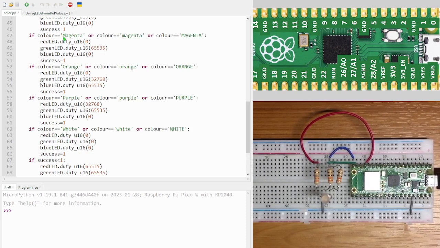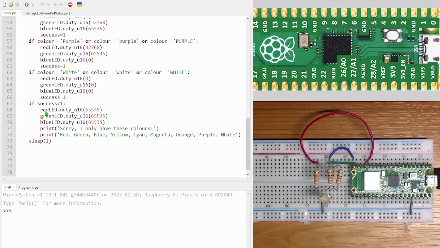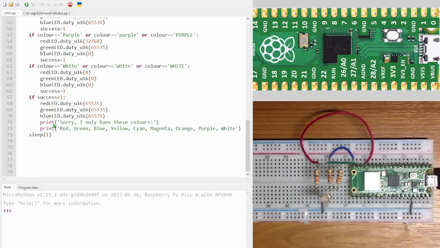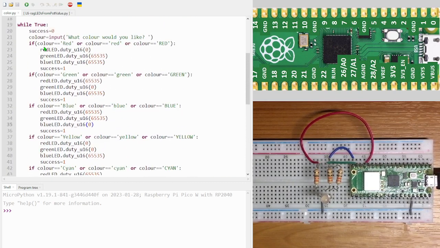If we get to this bottom stage and the success is less than 1, then it turns all the LEDs off and says, sorry, I only have these colours, and it gives you a choice of the colours that you can actually select. Then it will sleep for 1 second and start again and ask you what colour you would like.